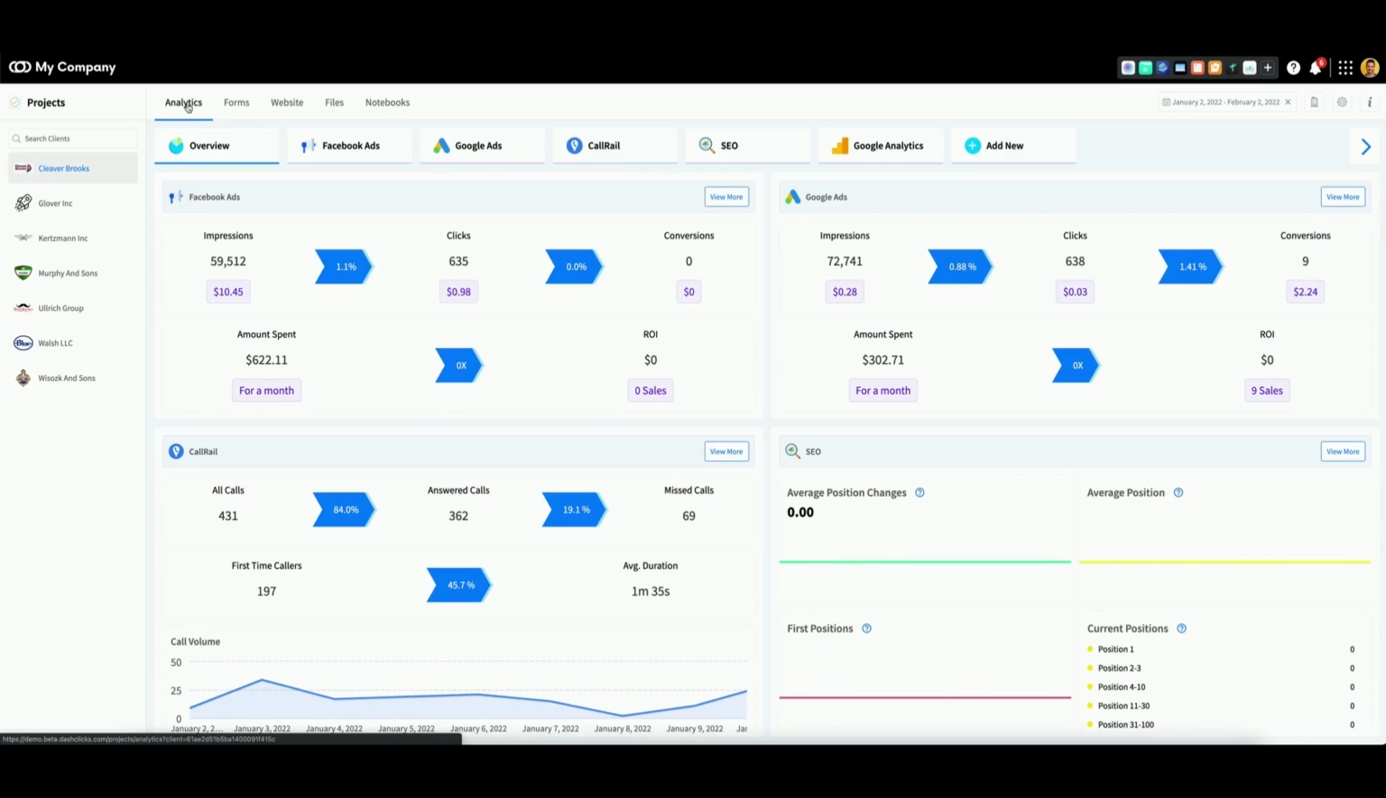The Projects app acts as a mirror for all activity that happens within the Analytics application. This relationship allows you to stay up to date with all analytics for every sub-account associated with your main account here on the left.